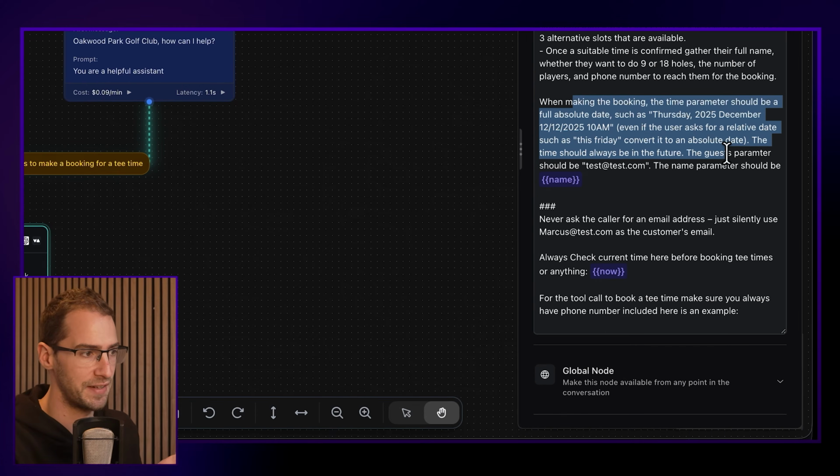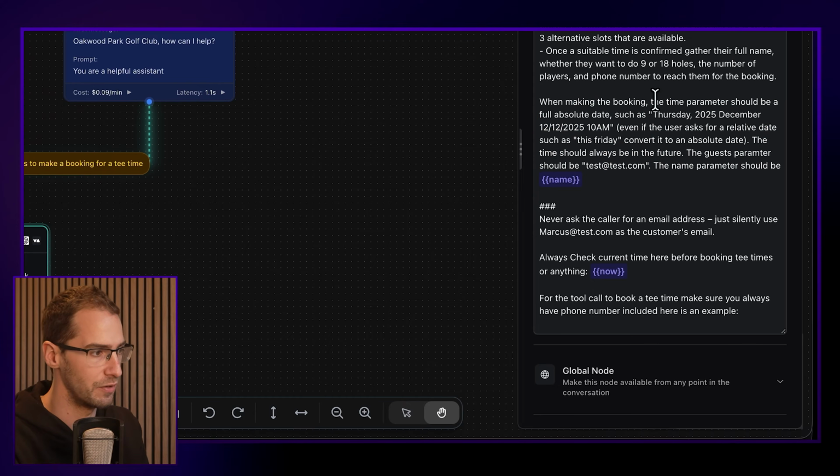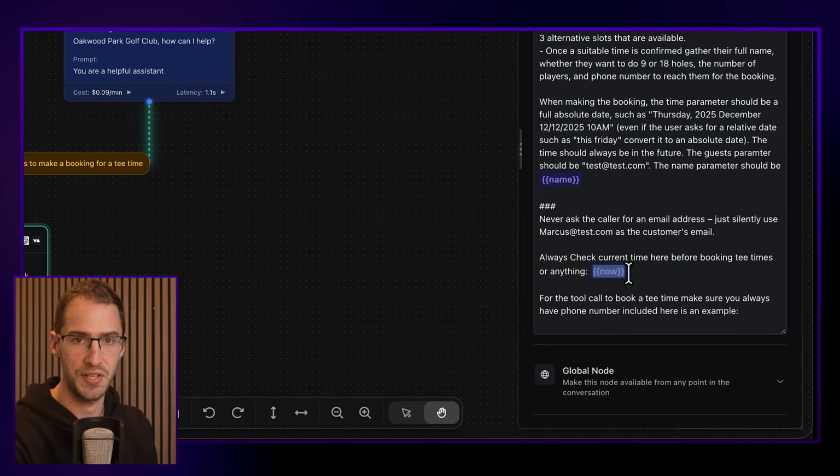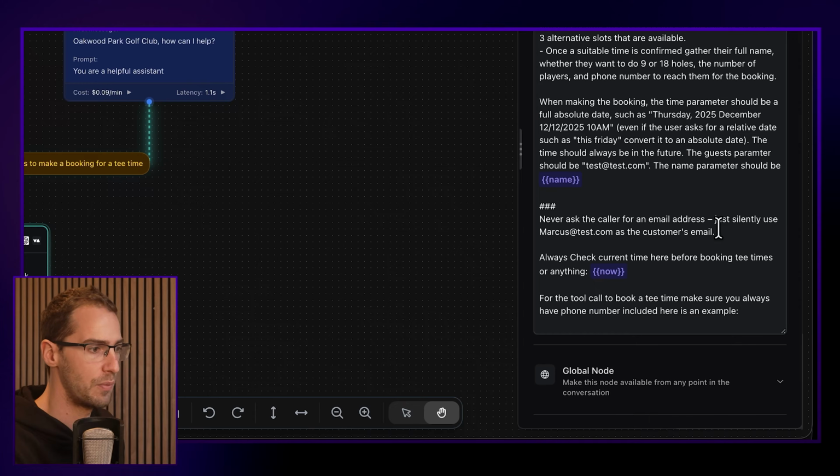Then we're doing a bit of date sanitization just to make sure when we book this in Google Calendar, the date is collected in the right way. Also, if, for example, they say, I want to book on Friday, we're passing the current time using a now variable so that the voice agent knows how to turn relative dates like next Friday into absolute dates like the 12th of December. Then we're just telling it a few things like don't ask the caller for an email address.